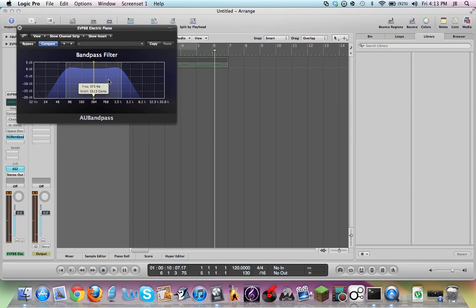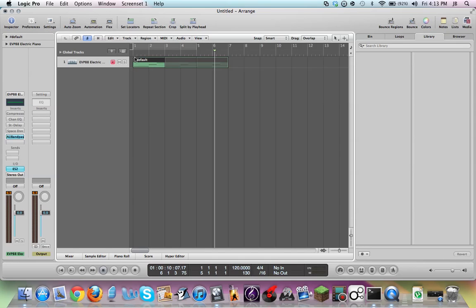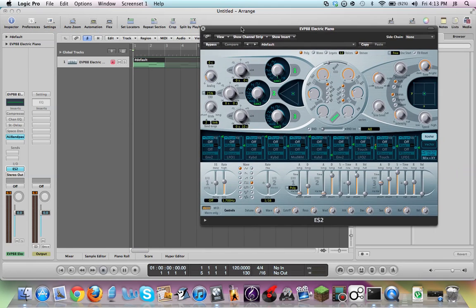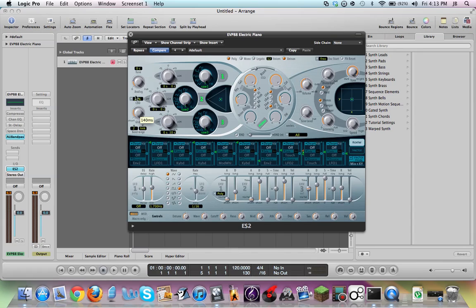I like to keep the frequency at 375 hertz and the sense at roughly 5,500 cents. Okay, and that's pretty much it. You can manipulate it and tweak this in different ways that you like here in the ES2. You can drag up the glide to where it creates a nice smooth transition between the notes.